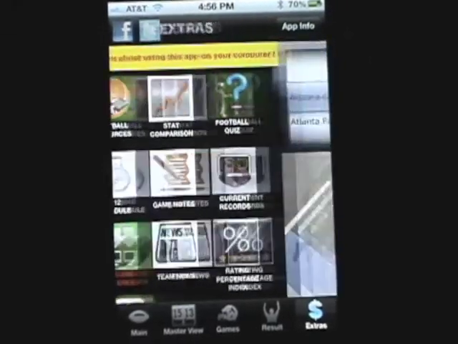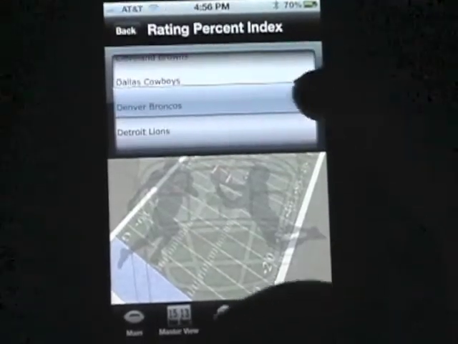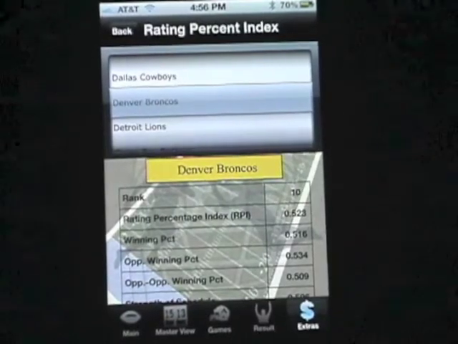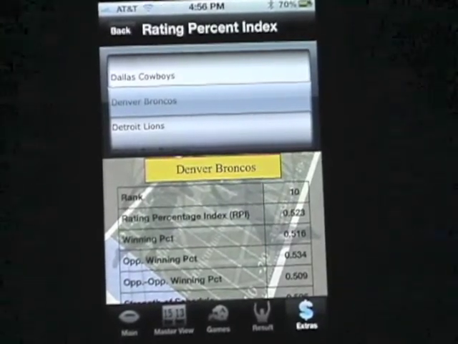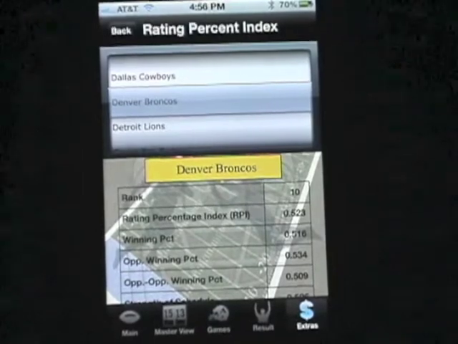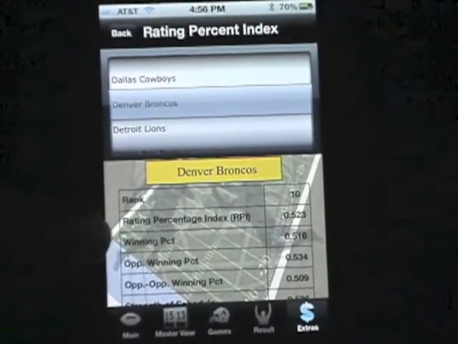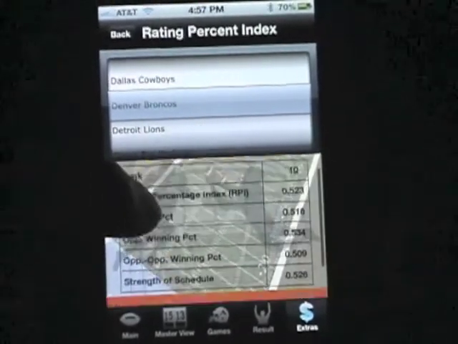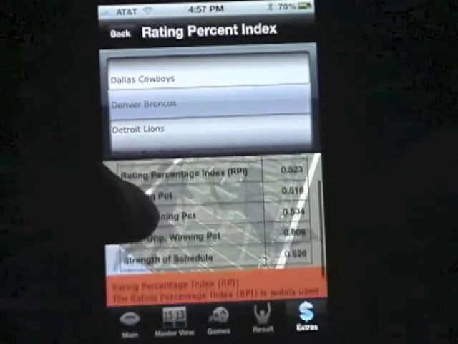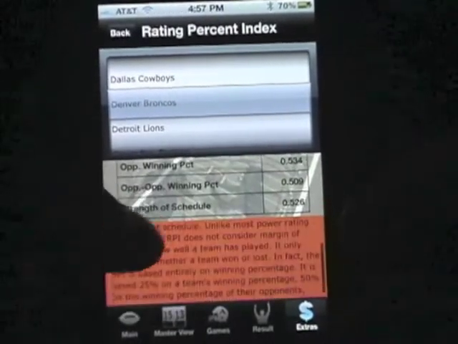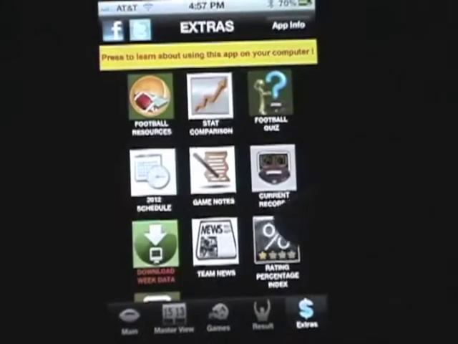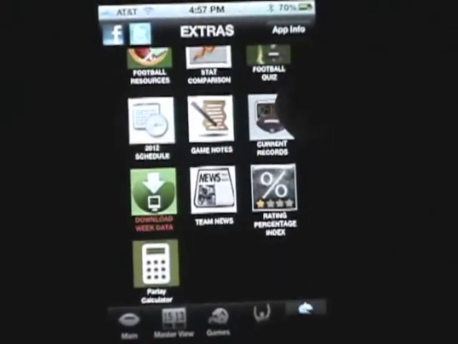Rating percentage index is basically a power rating for each team. You go to the team you want to look at, and it shows you what their rank is on all the games between them and compared to all the other teams, and what their rating percentage index is, which is their power rating, winning percentage, opponents' winning percentage, strength of schedule, and it talks to you down here a little bit more about that. And of course, we talked about the parlay calculator.